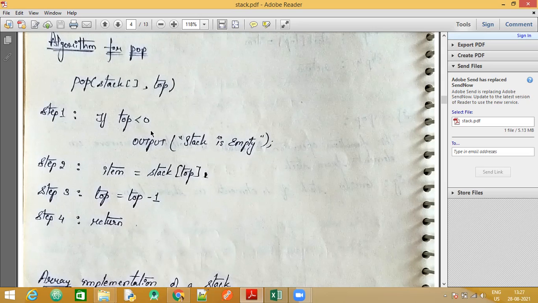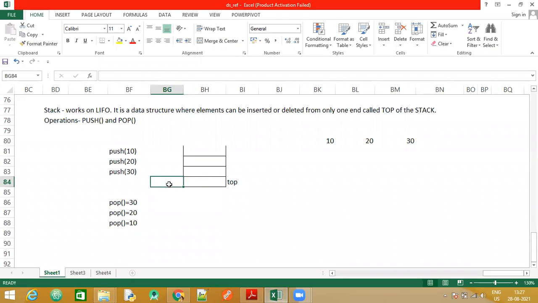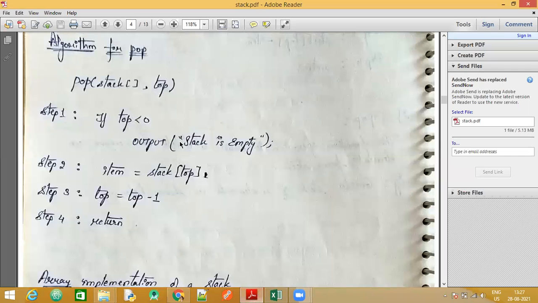So the first step checks if the top is less than 0, meaning here also you can say that the indexes will begin from 0. Once we have popped the last element, we decrement the top, which means it has come here. So if top is less than 0, as in this case, it means that the stack is empty. If the stack is empty, we just stop the execution.